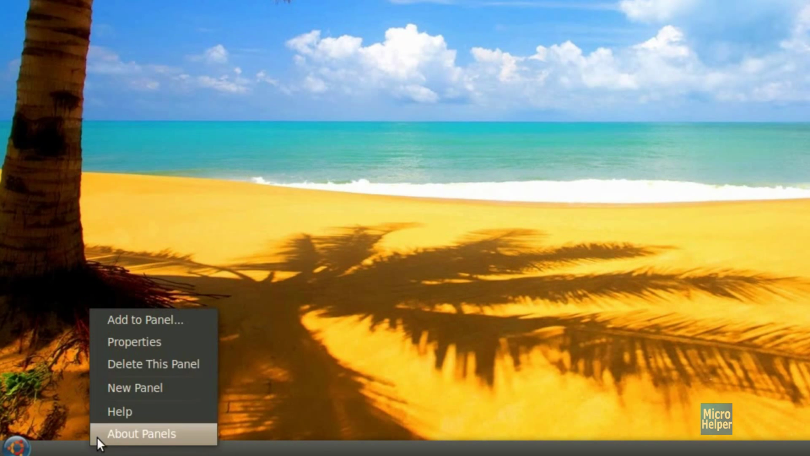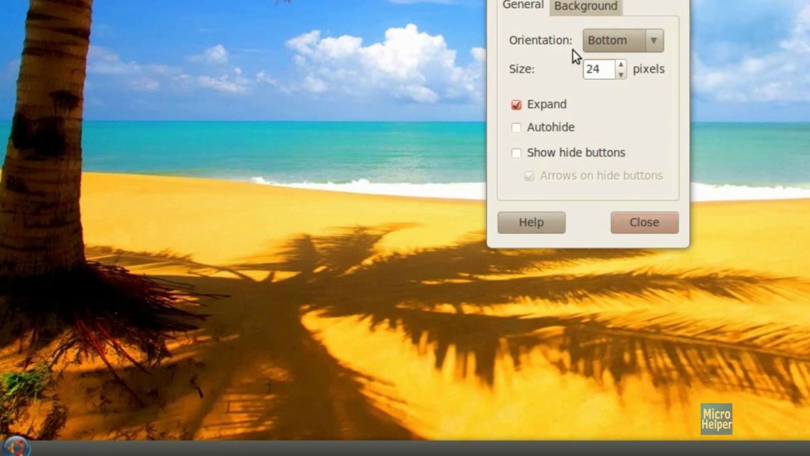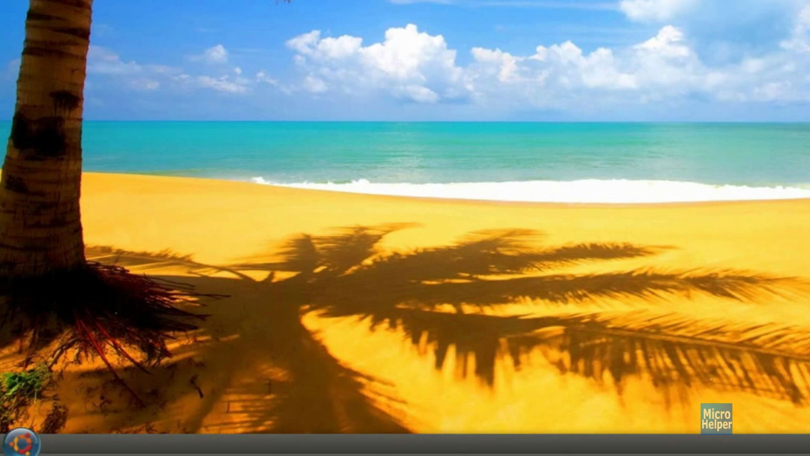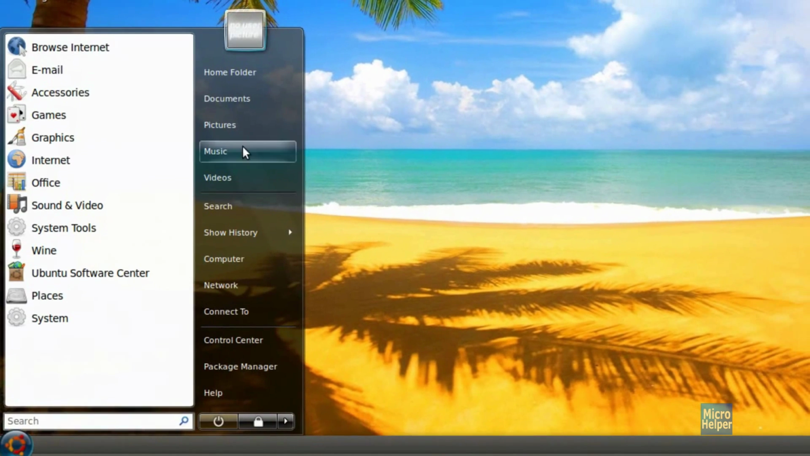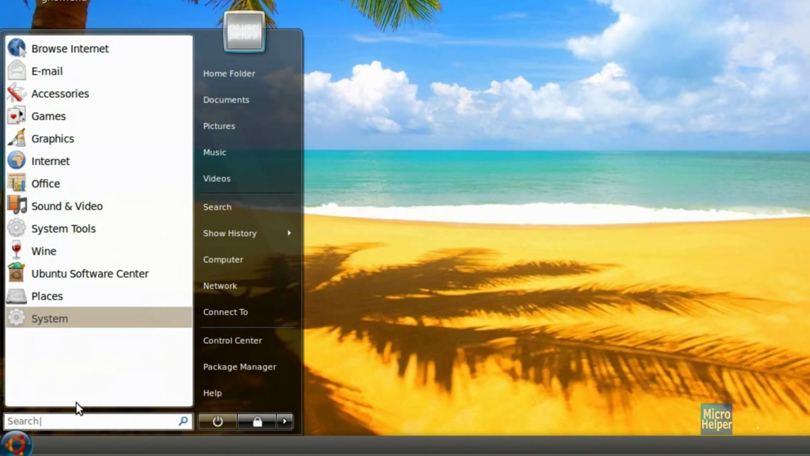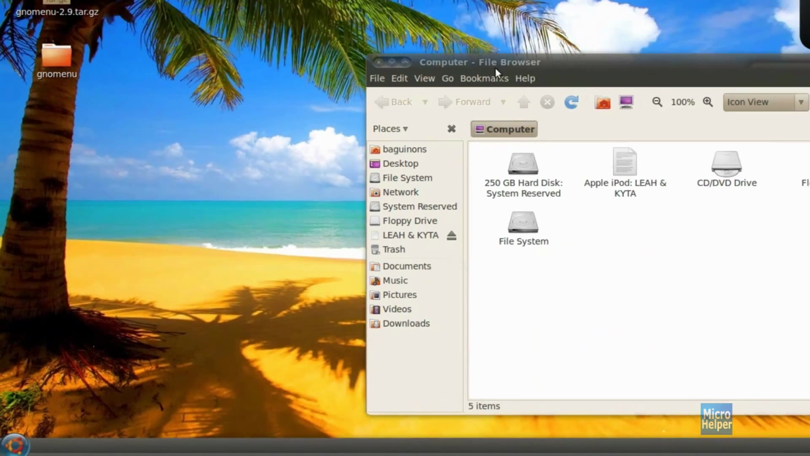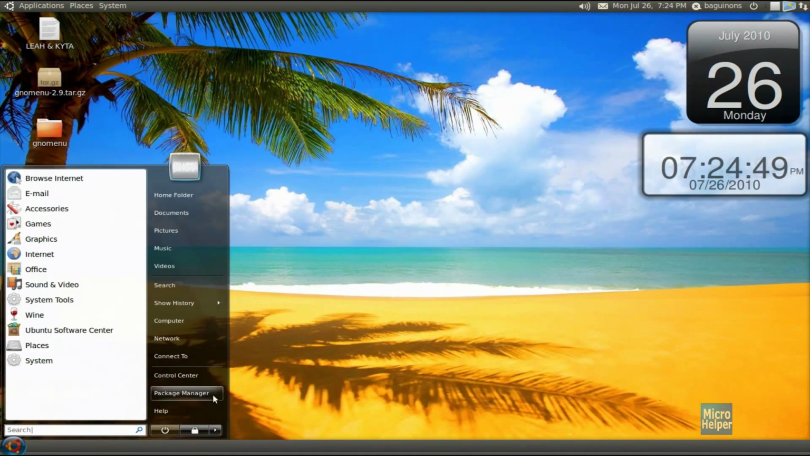You can make the panel bigger by right-clicking properties and setting the size to 32 pixels. And there we go, we have a bigger taskbar. Lock it. When you click on it, now we have the Vista Start menu. And there we go. Get your pictures, documents, computer. And there we go, we have it.